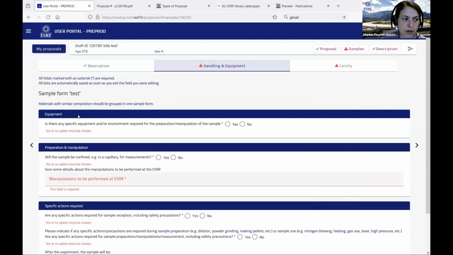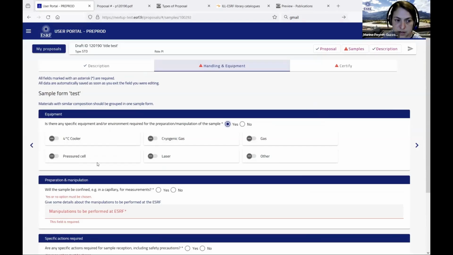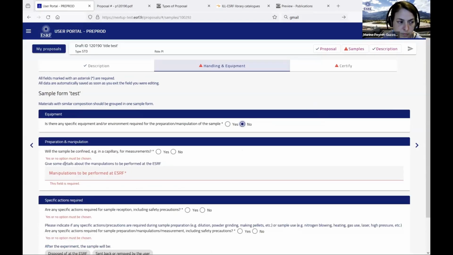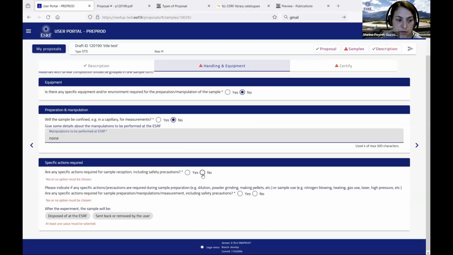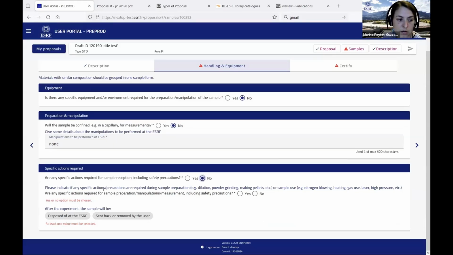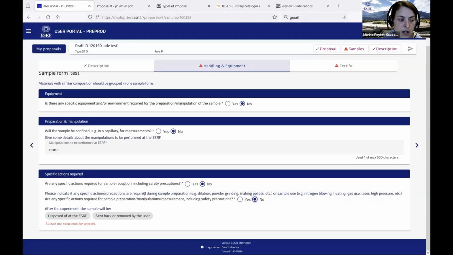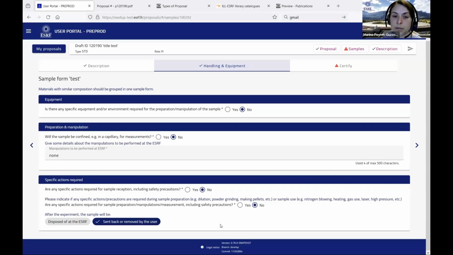In the handling and equipment tab, again, we are going to ask you if there is any equipment that is needed for this sample in particular, if the sample has been confined, if there is a manipulation to be done, if there is any action required in terms of safety precaution concerning the sample reception, for example, or concerning the other parts of the experiment, and what will be the future of your sample. It will be disposed of at the ESRF, sent back, or removed by the user.